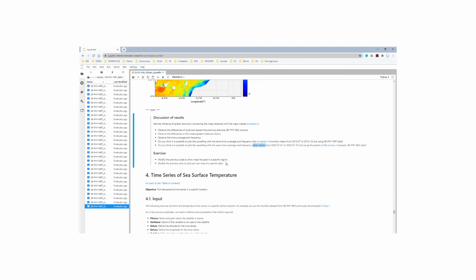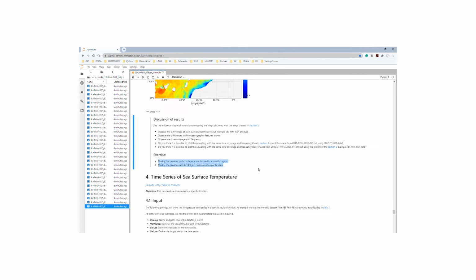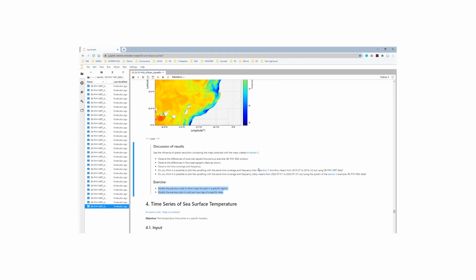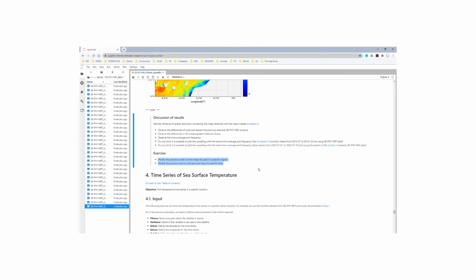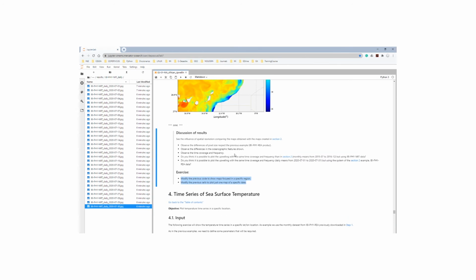Well, here I give you two small exercises, similar to the previous ones, very easy, so you can play with the code before, trying to modify the code and obtaining different results to see how it works. With this, we can jump to the next section, the creation of time series of sea surface temperature.